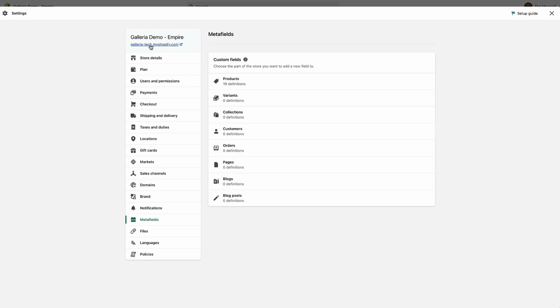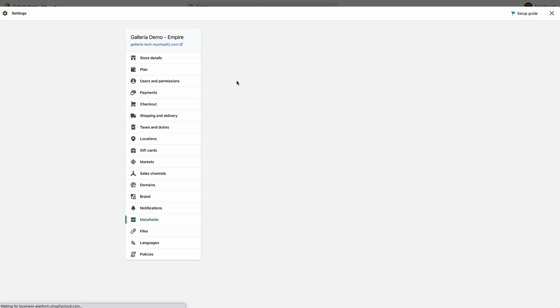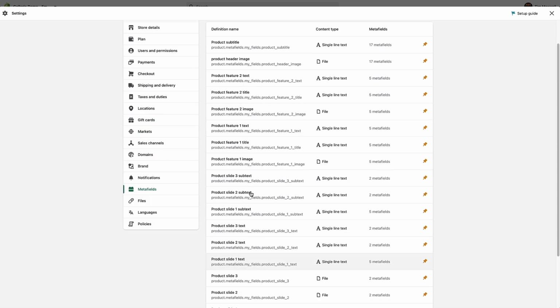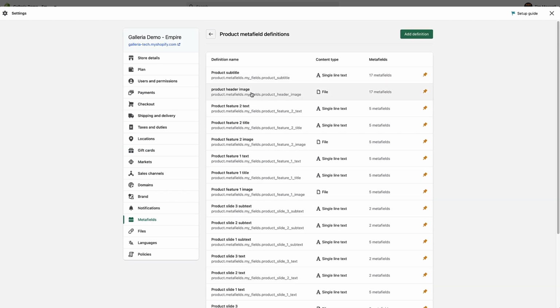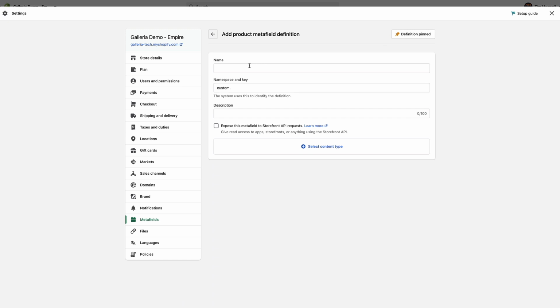So this takes me to the settings area of my Shopify store and goes to metafields. Now I'm going to click Products, and you'll see there's all of these other metafields already in place. Yours may or may not have some of these already. It depends on your app use and if you've already created some templates. But in this case, I'm just going to add a new definition.